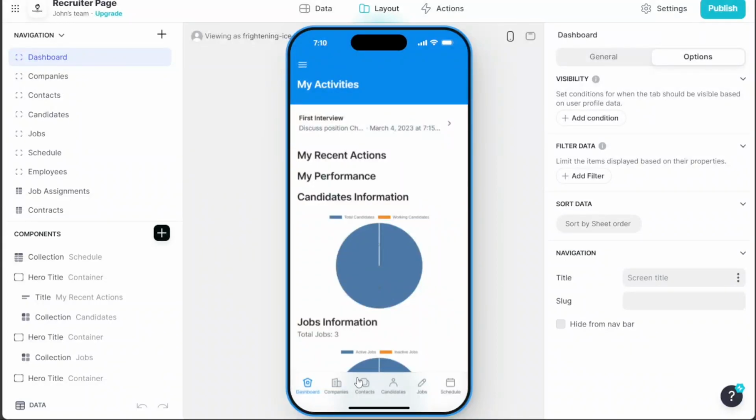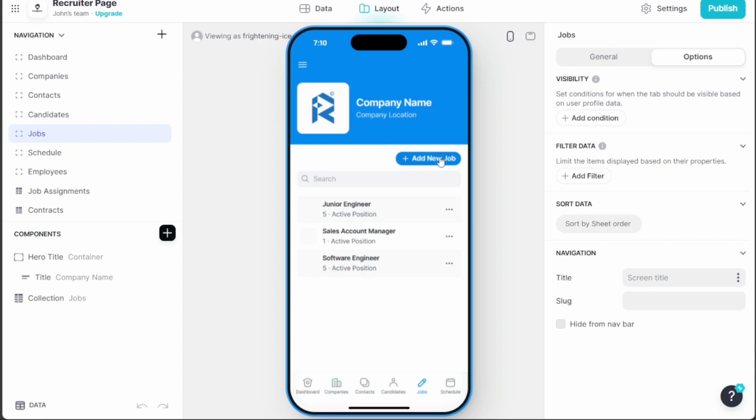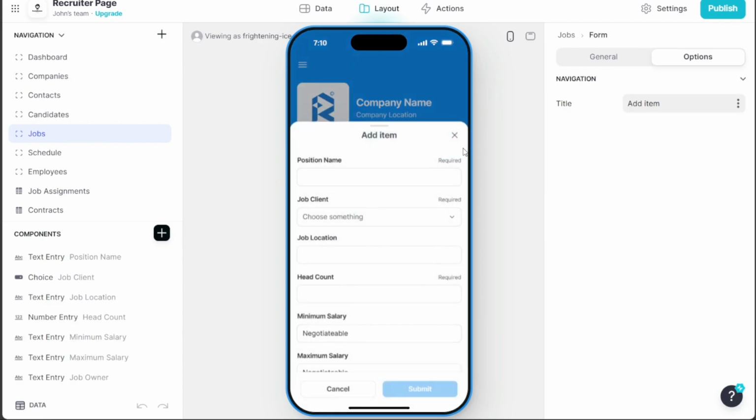Hi guys, this is Speak About Digital, and in this video, I'll show you a simple way on how to build a job posting and recruiting app.